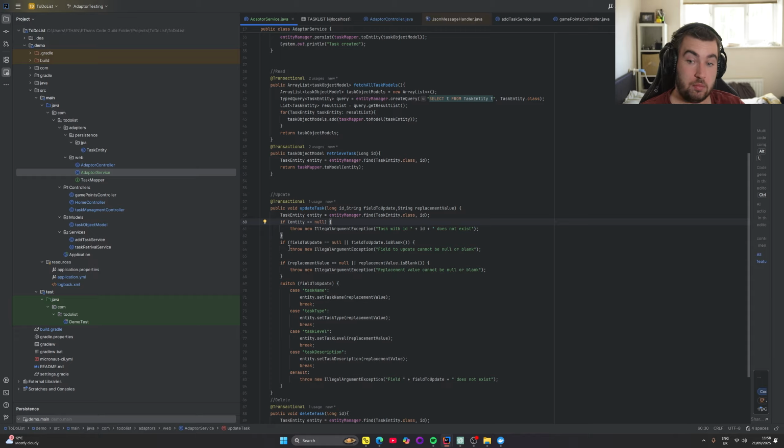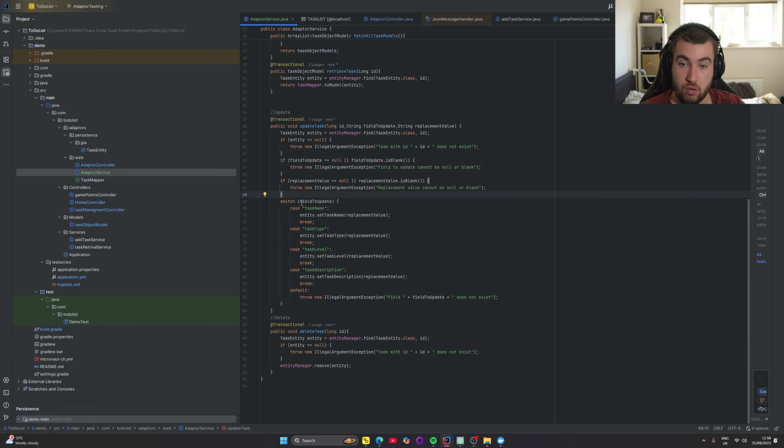If the field to update is null, then the field can't be blank because you can't update it with no particular field. If the replacement value is also null, then once again, you can't replace it. And then what it does is it will go through what the thing that they want to update is using a switch case statement. And then if the field to update string matches one of these cases, then that is the aspect that it will update.